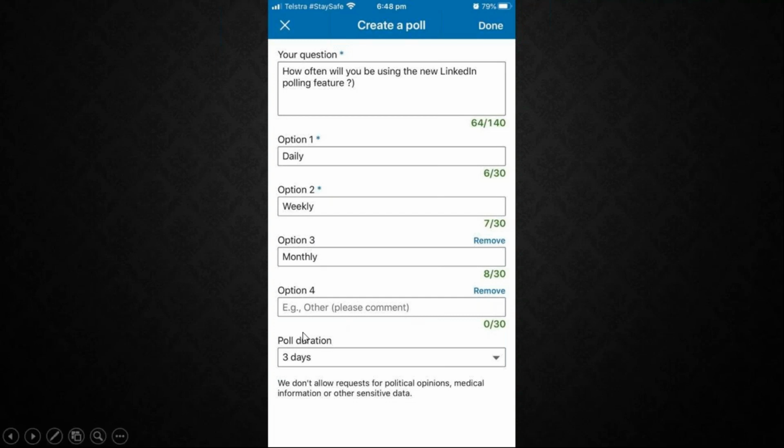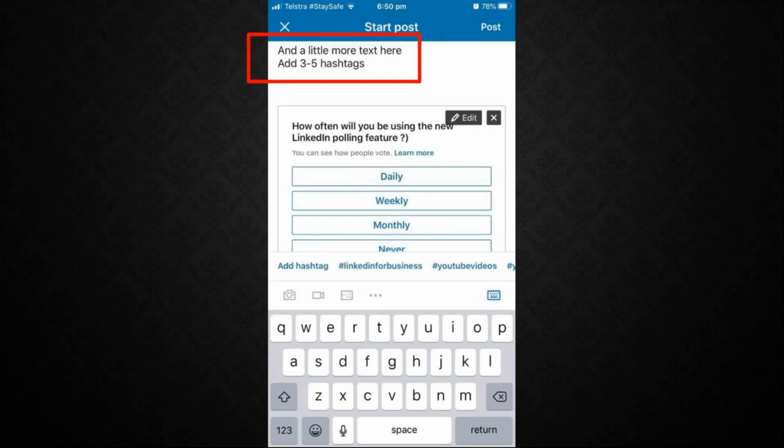Now, the poll duration, you get 1 day, 3 days, 1 week, and 2 weeks. I honestly believe 3 days is more than enough to get some feedback from the marketplace, your customers, your clients, whoever it may be. But I will leave that up to you to decide how long you want to have your poll running for. So you click done, and then you move to the next screen.